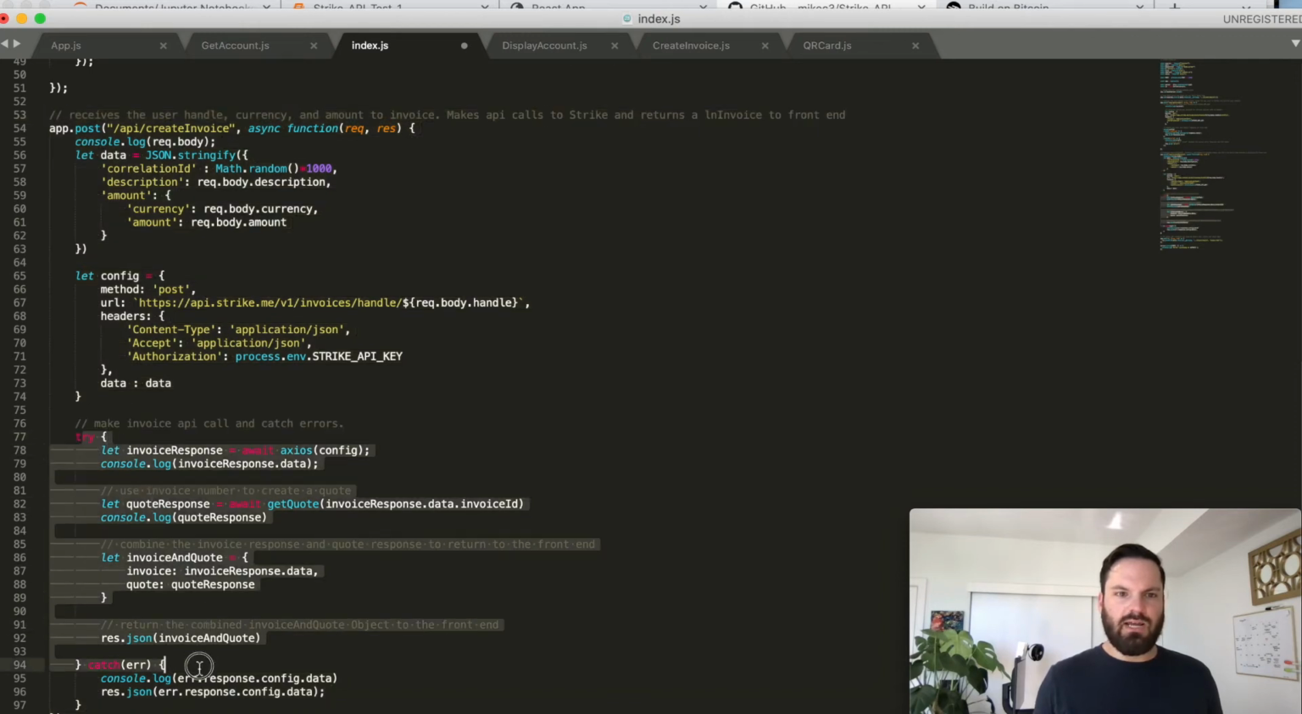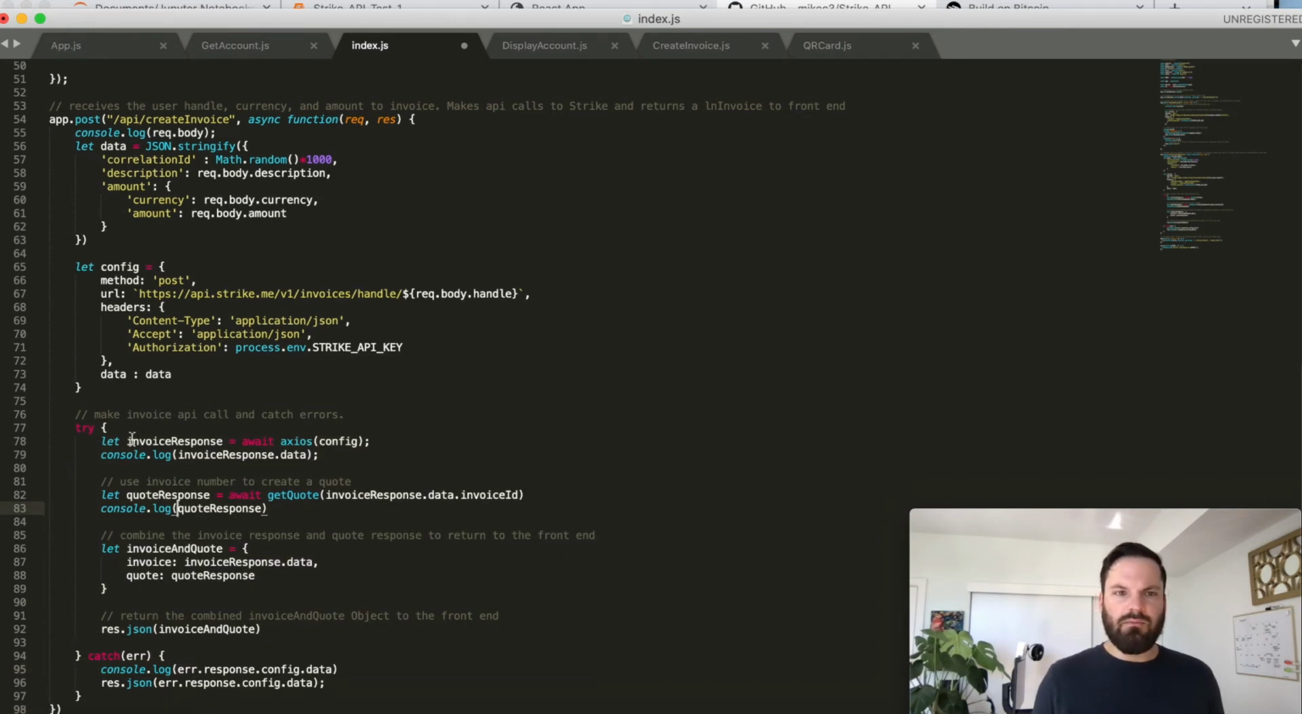We're doing some try and catch in case we get some errors. But we're going to do invoice response await Axios config. So ideally, we're going to get a perfect response, and that will be now living in our invoice response. What we do with that invoice response is we're doing one more step before we can return the invoice and quote to the client. We need to generate a quote from the invoice number.